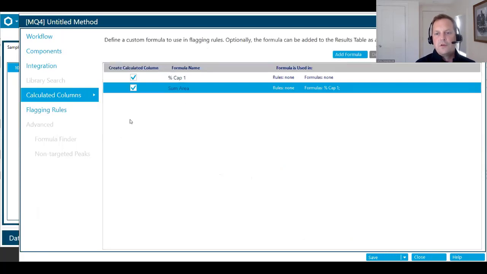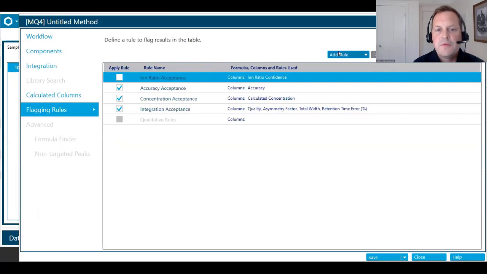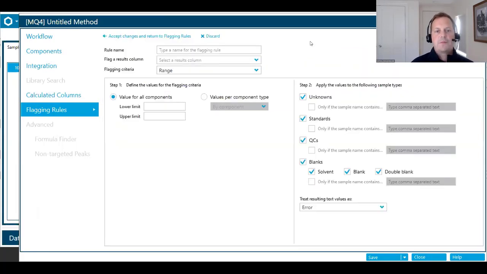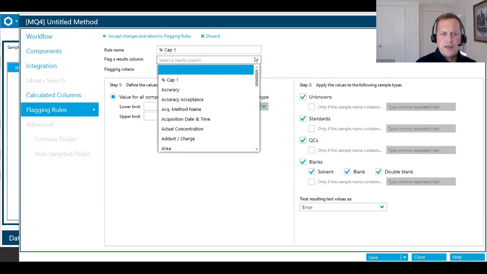So I'm going to add a rule here. And this is going to be a custom rule. And essentially, you may have some acceptance criteria of, I need to have, for example, 90% or 85% of G1 species before moving on, or to consider the reaction completed. So this will be percentage of G1. This is going to be the column here that I'm going to define.